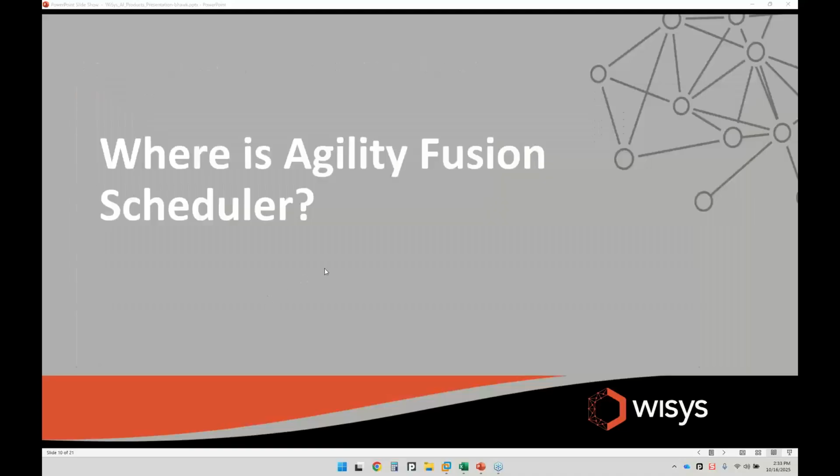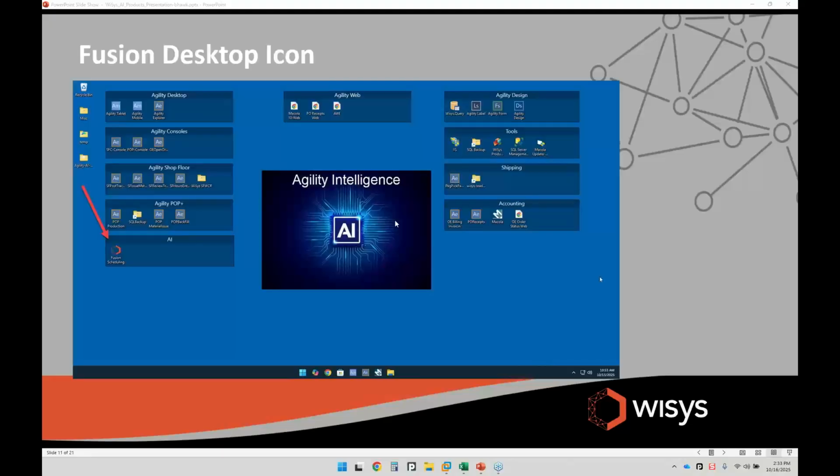So when you update to 571.1, you'll have the scheduler. When you run a little time, it will put the Fusion application right on your desktop. So this is my desktop that you're going to see today. And it's just an icon that you can click on and do something.